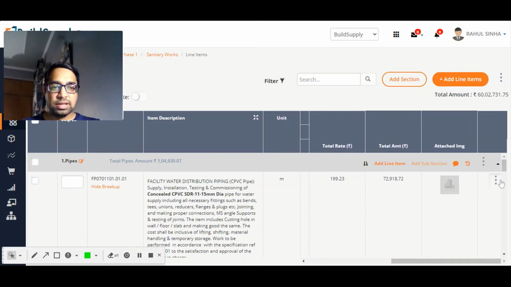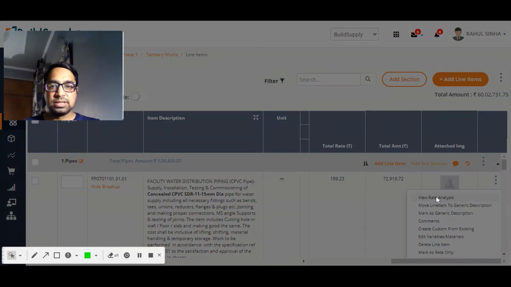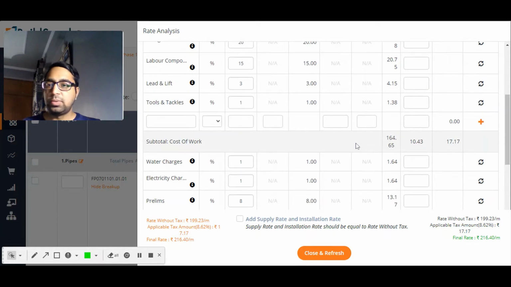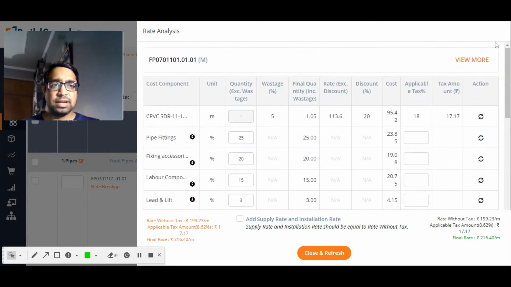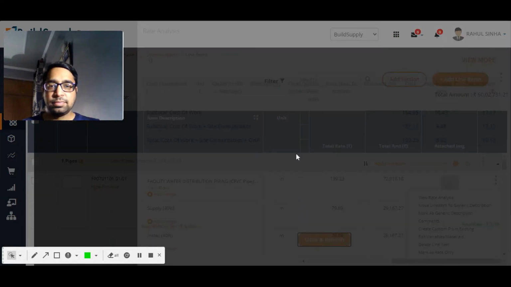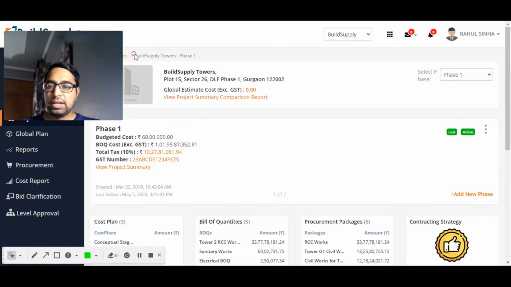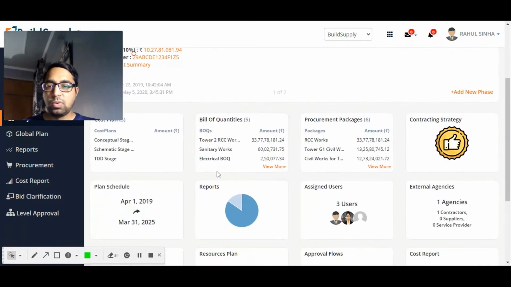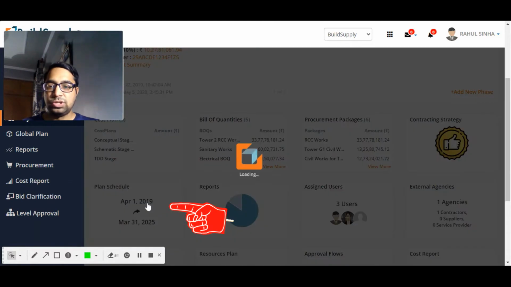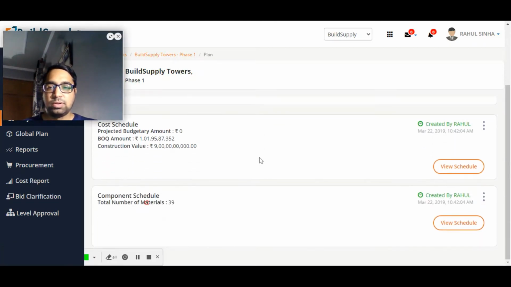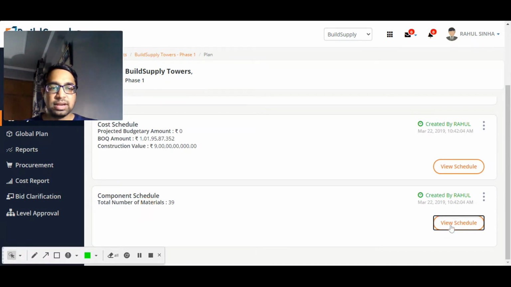If I go over here and click on the rate analysis, then I also have the rate analysis which has been taken care of in the creation of this estimate for the line item. Okay, when I'm okay with this, I'll come back to my phase. And very importantly, I go and visit the plan and schedule tab. In this, I come down and click on component schedule.